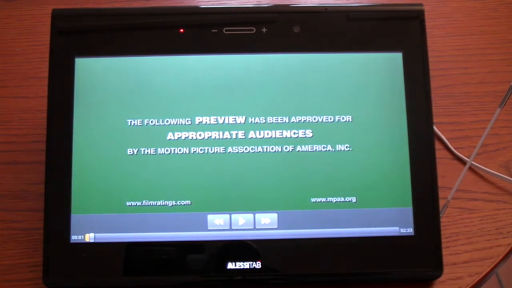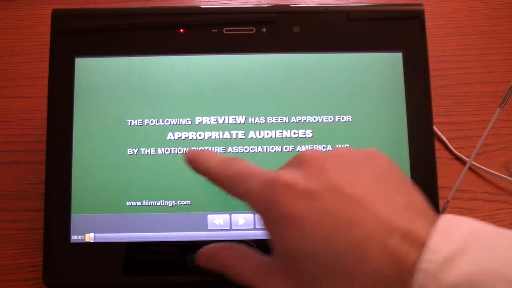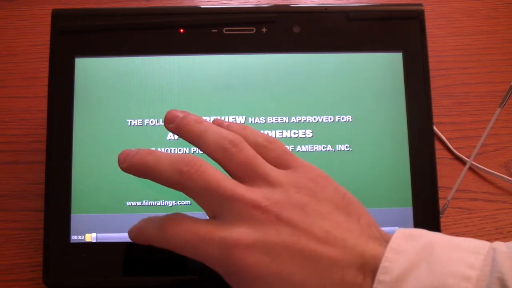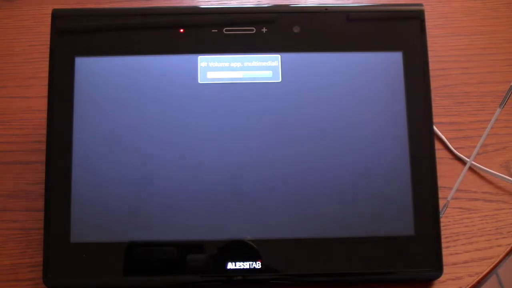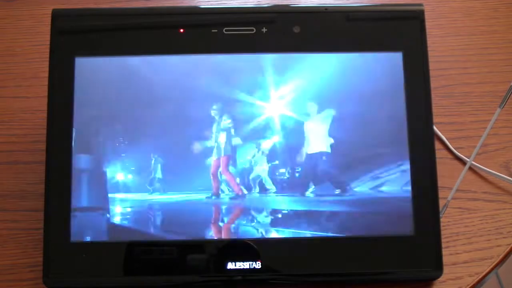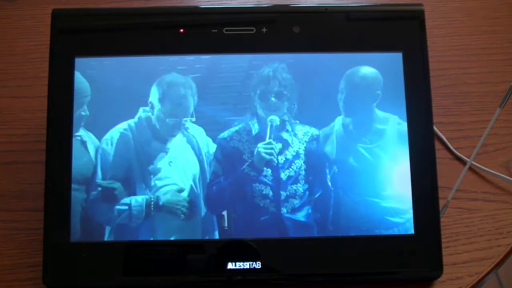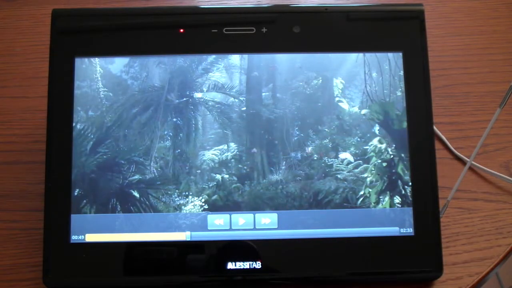Let's try to open a file. You can also connect the tablet to your TV through the HDMI cable. It's not in the box, but you can buy one for sure. So it's very smooth, the reproduction, no problem on this. So there is no problem playing HD video.